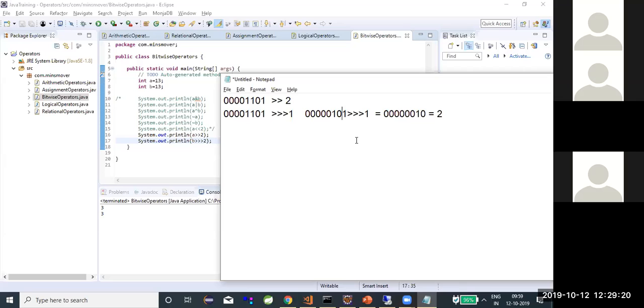Did we do any... oh, we did a wrong thing here. 110 it should be. Yeah, right, 110. This is now correct. 110, and then we will be having 11. So the final value is 3. Got it? Yes, it was our mistake, a typo. So this is how this operator works.